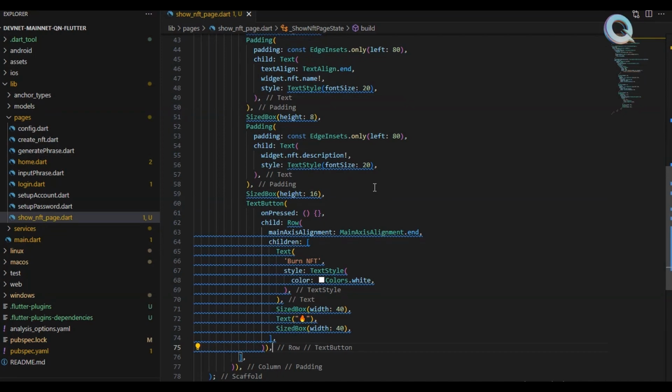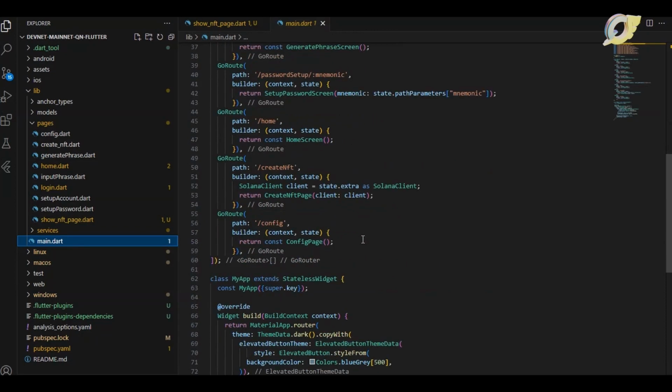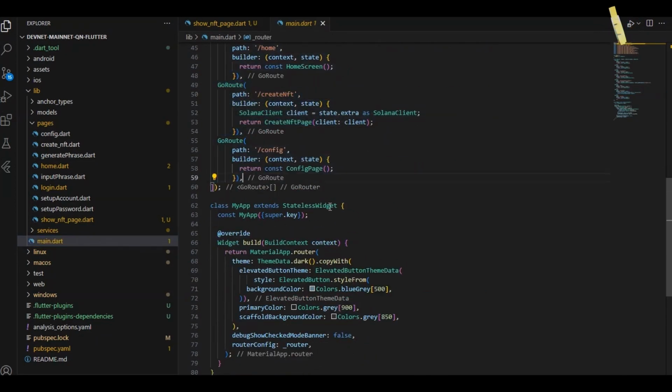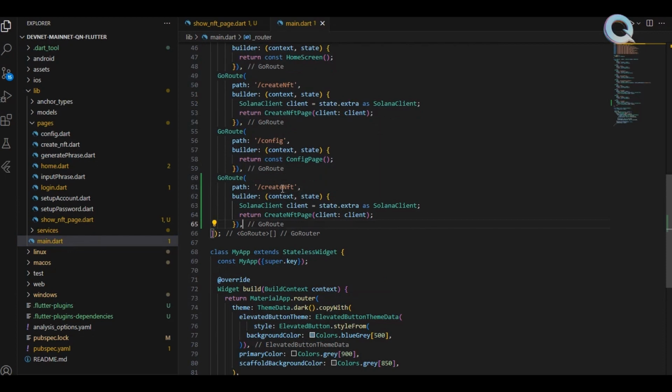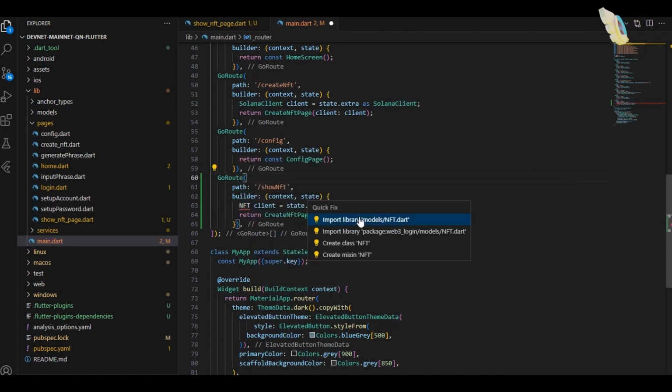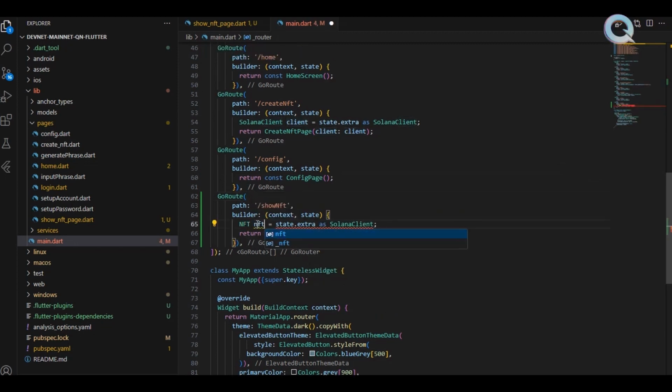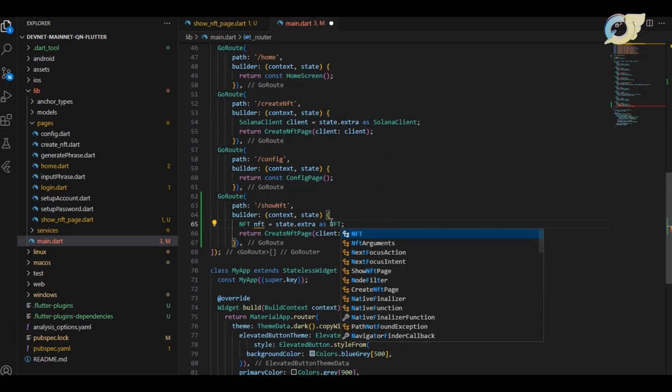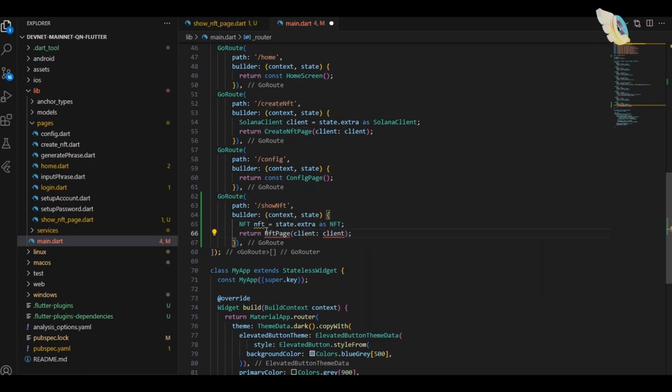To see how our UI is coming along, let's create the route to navigate to this page. In the main.dart file, we'll take the create NFT route as a reference, which we'll copy, changing the path to show NFT, and we'll declare a variable of type NFT called nft. We'll automatically import the NFT model, and our variable will take the NFT parameter from state.extra on the route. Let's not forget to return the ShowNFTPage receiving the NFT variable we just created in the parameter.